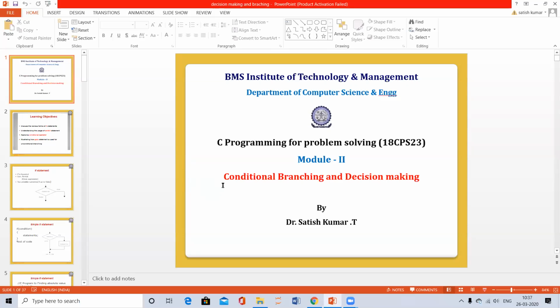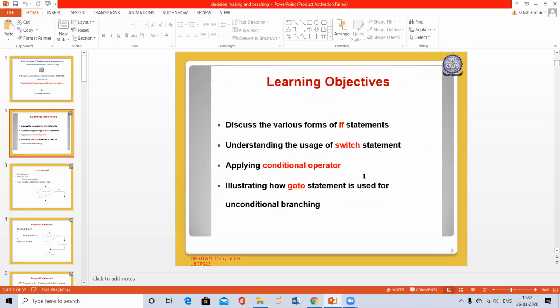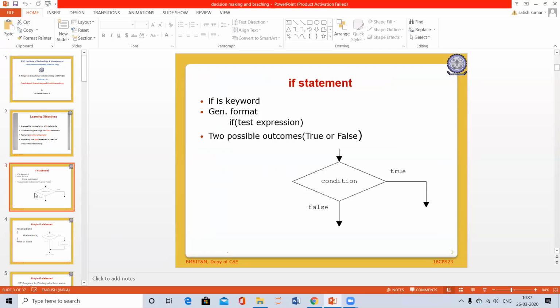Branching and decision making. The basic learning outcomes or the objectives would be to understand four very important conditional statements. The first one being if. We're going to see different forms of if statements, switch case, conditional operator, or we also call it the ternary operator, and finally the goto statement.